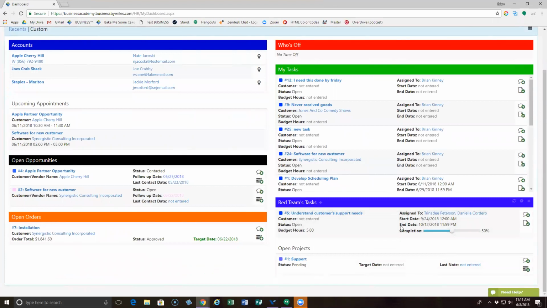There's also a neat little sliding bar for certain task types. So if you want to slide the bar over, you can dictate what percentage is complete on the dashboard. So that's another cool feature of the custom dashboard. There's also target dates and follow-up dates. Anything that is past due, you'll note that it is highlighted in a certain color.